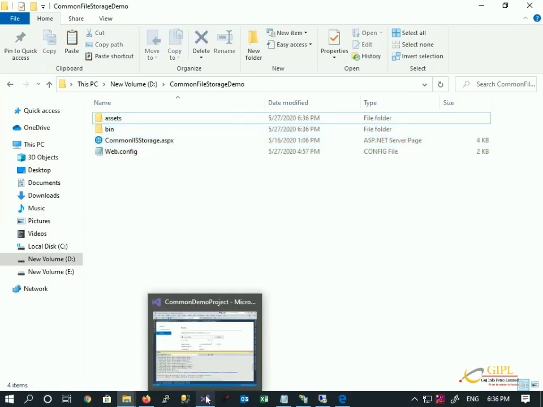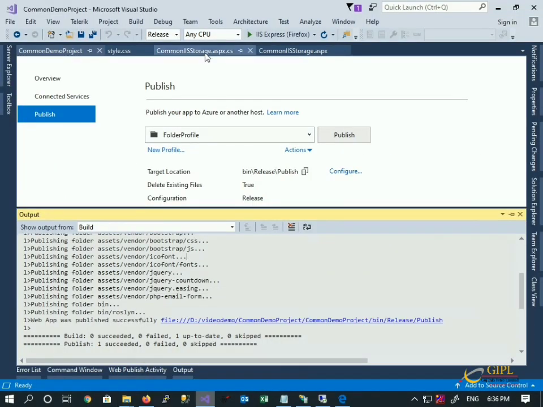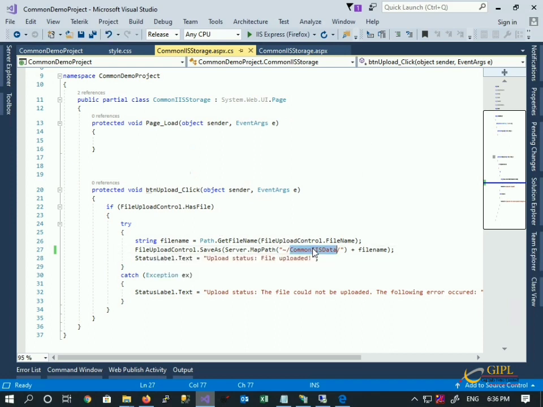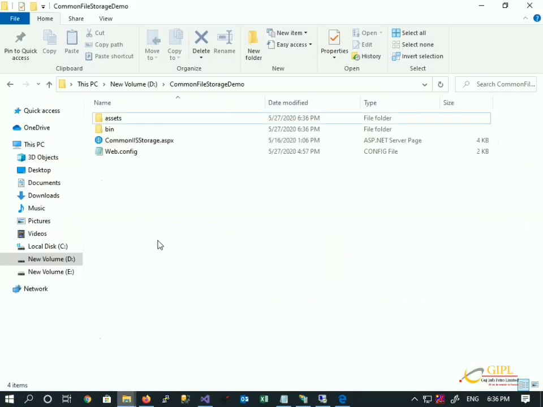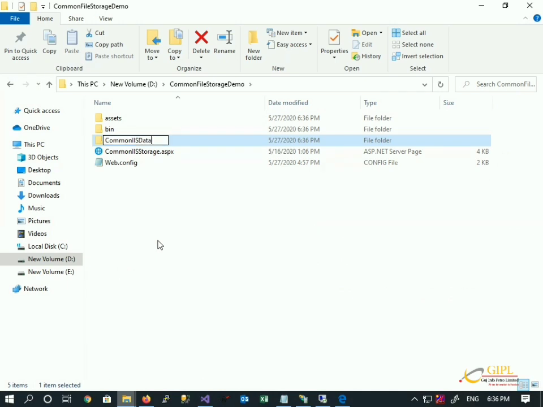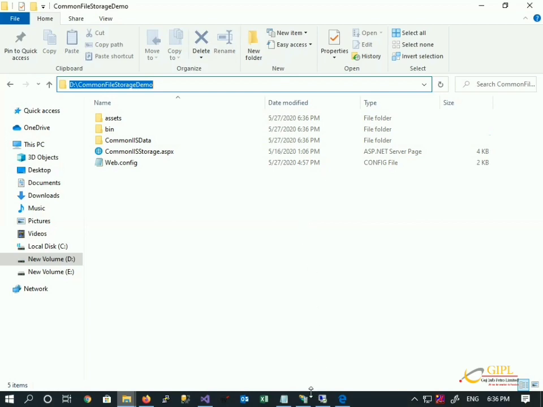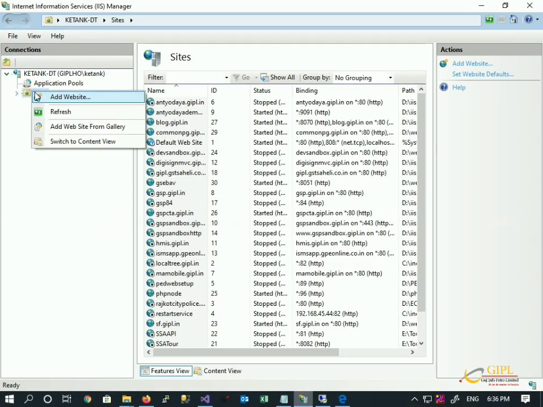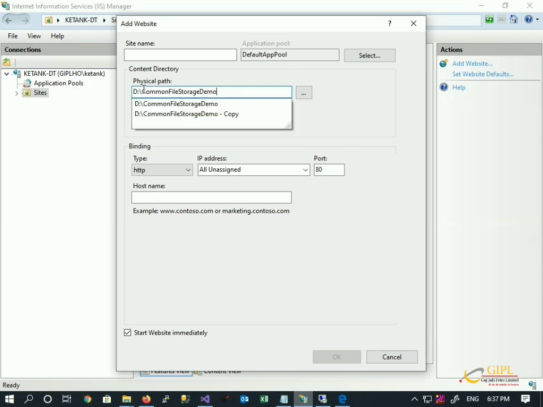I need to create a directory also where the file is getting uploaded, because I have not written code to create a new folder. This is the common practice. Now on the IIS, I am adding a website. I am keeping the same name, that is, file storage demo. Now I am not setting any host name. Instead of that, I am changing the port so that I can access it with IP colon port number.